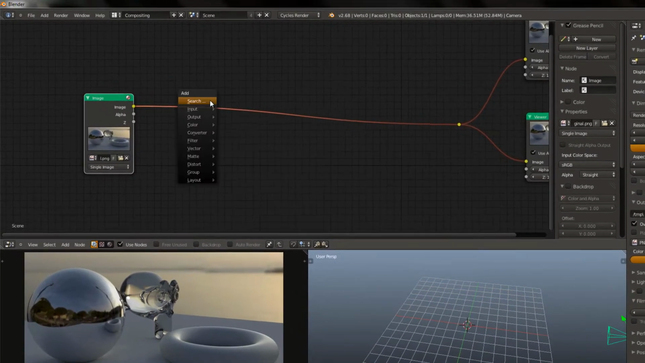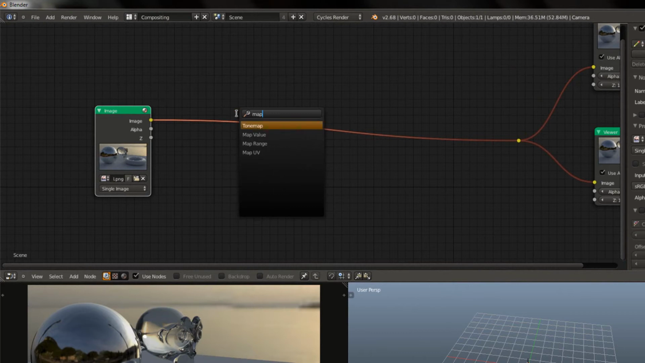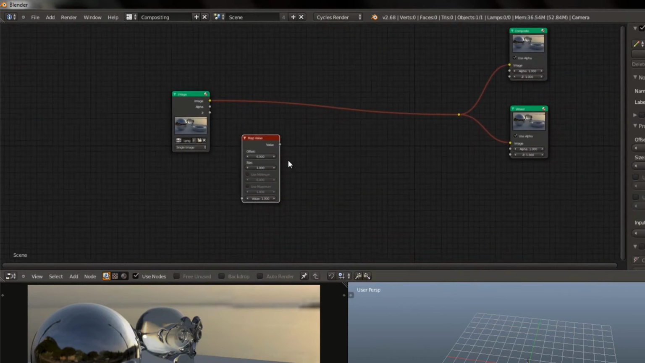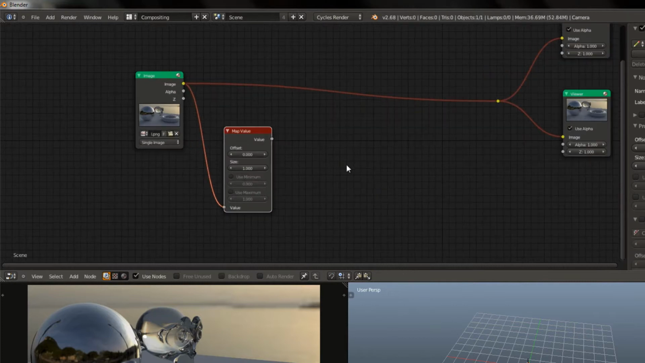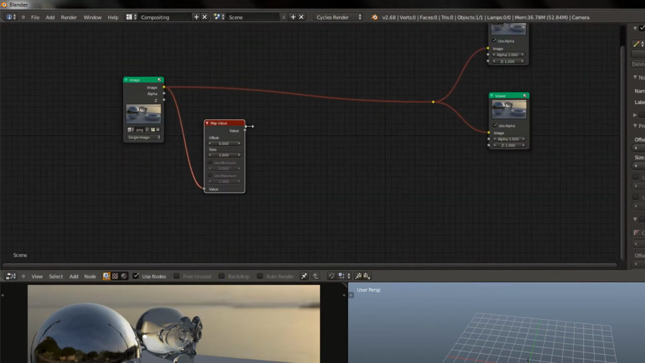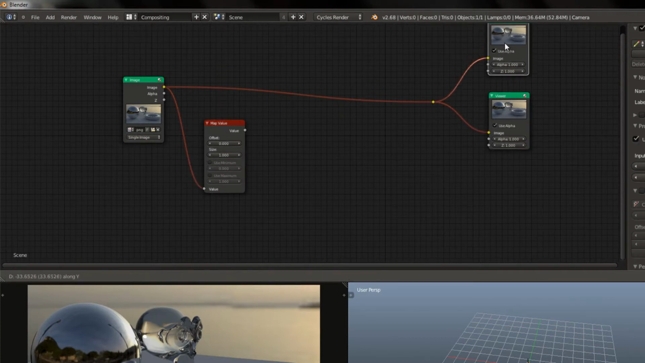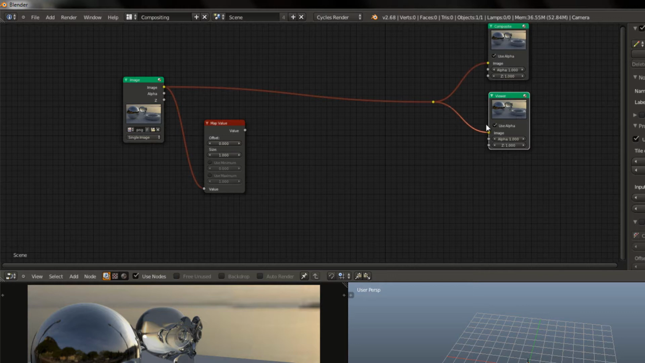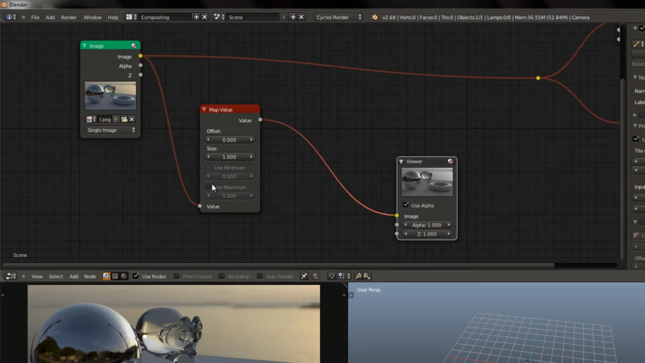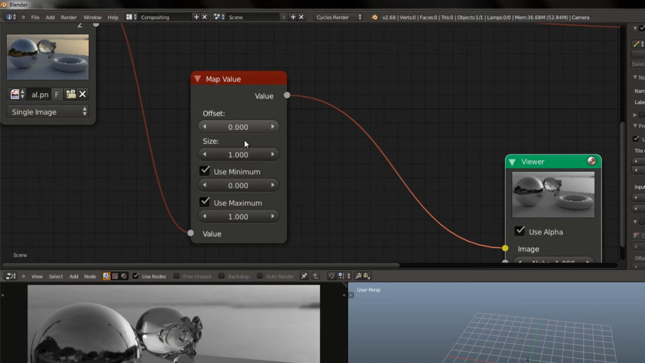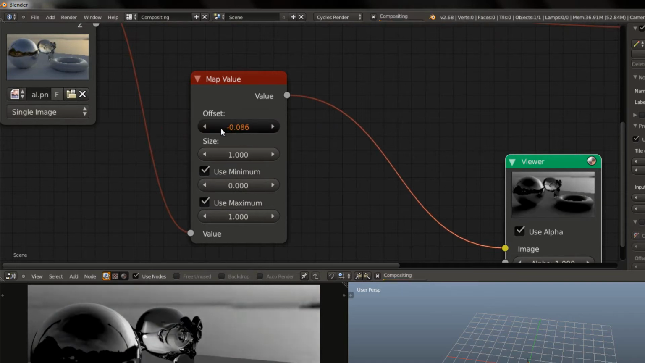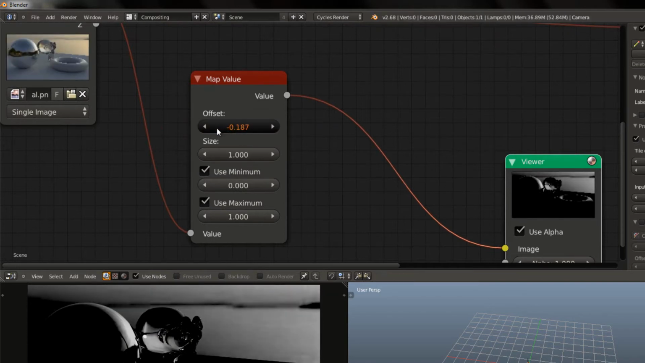So as before, we're going to add a map value node. So go down to map value and drag that in. By the way, with this tutorial, I will also include this theme in the file, so you can get it if you want to. But I'm going to duplicate the viewer, drag it over, and use minimum, use maximum, click the viewer, and it made it black and white. So we are going to change the offset, something to about that extent. Again, it can always be adjusted later.